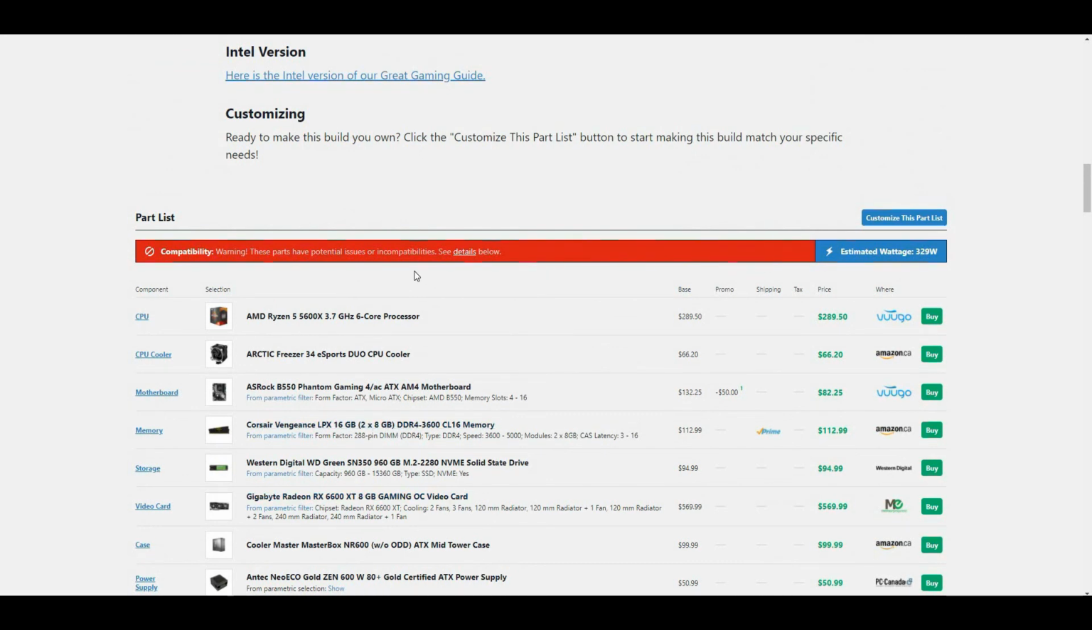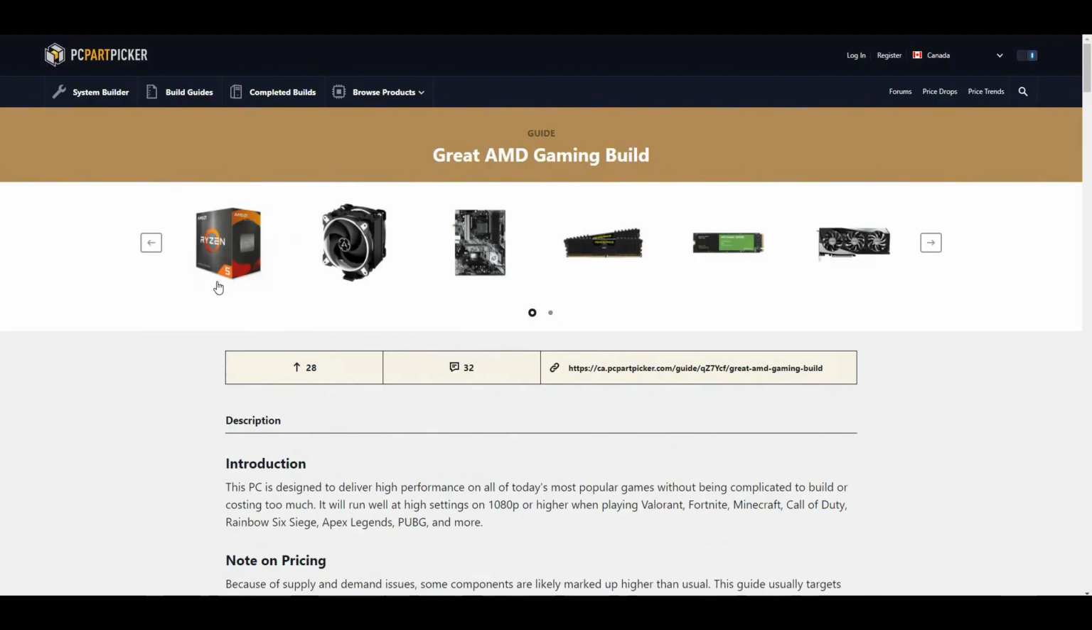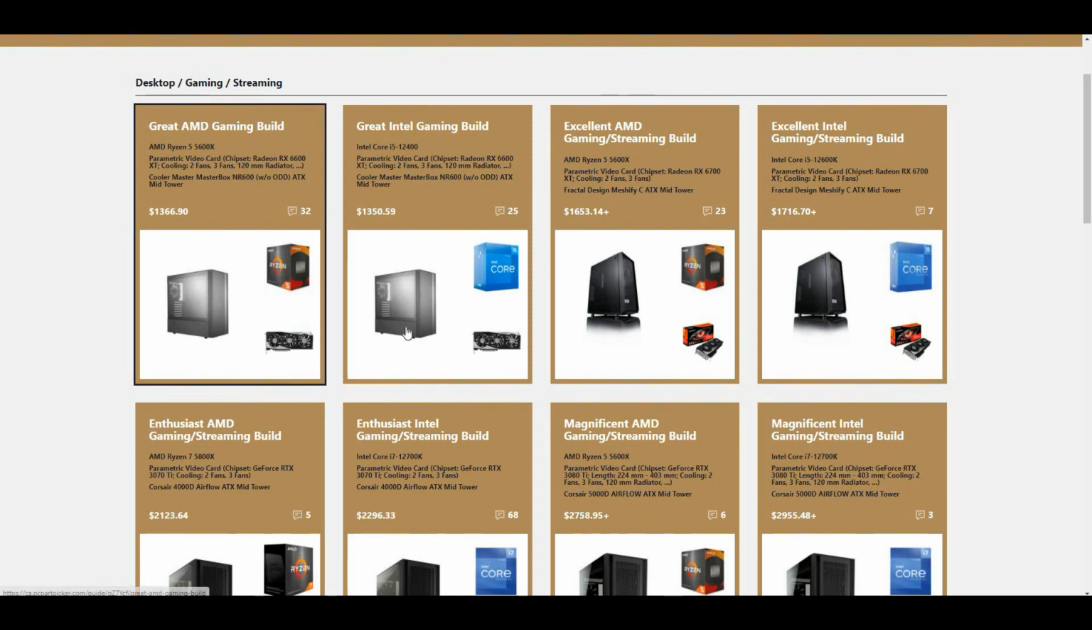Now, it's not 100% accurate, so you wouldn't want to fully go into this and say, okay, there's absolutely nothing wrong. You'll still have to do a little bit of research, but at least it takes a lot of the guesswork out of picking the different parts for your PC, which I find really great.